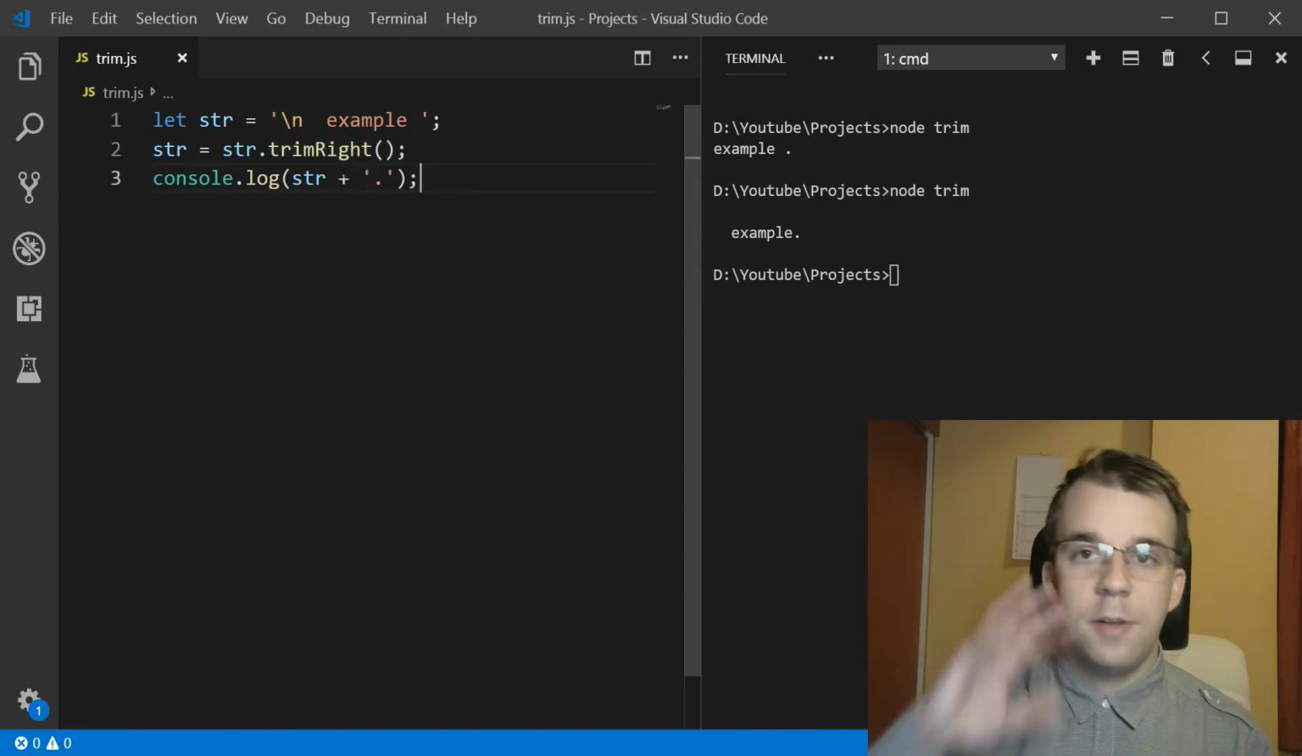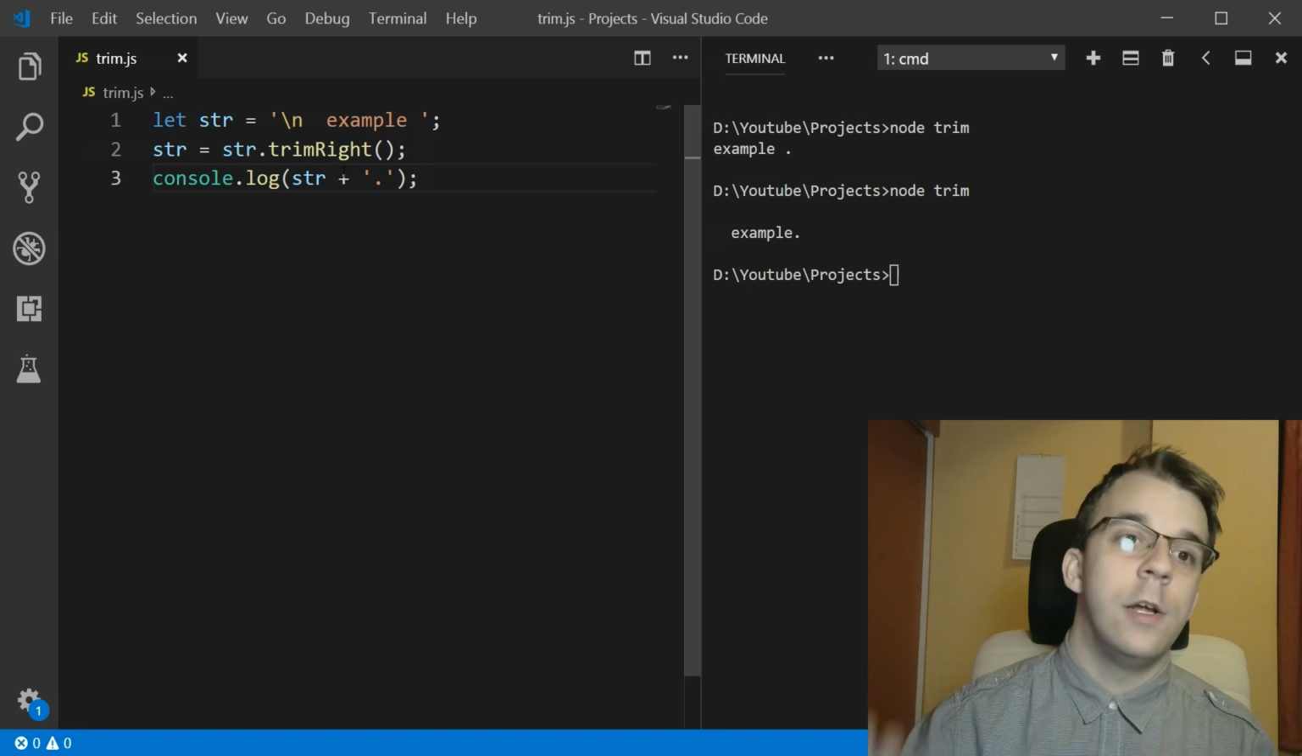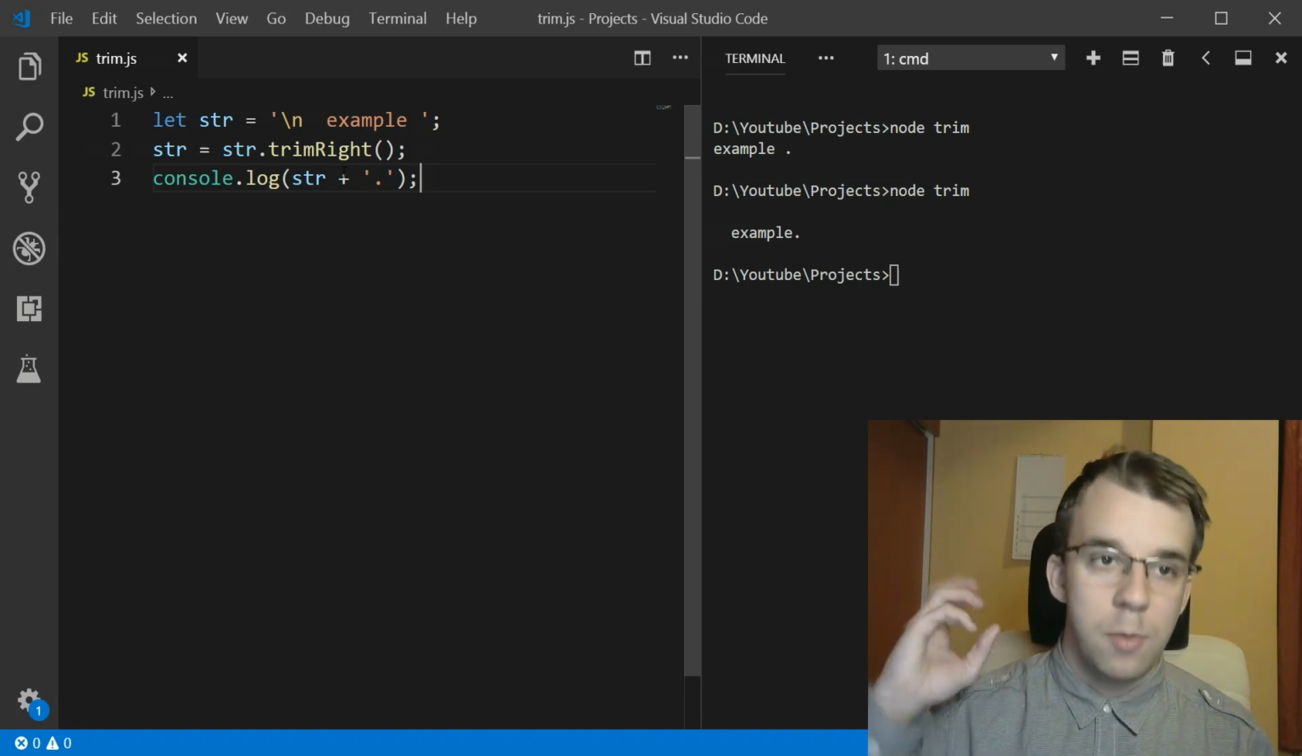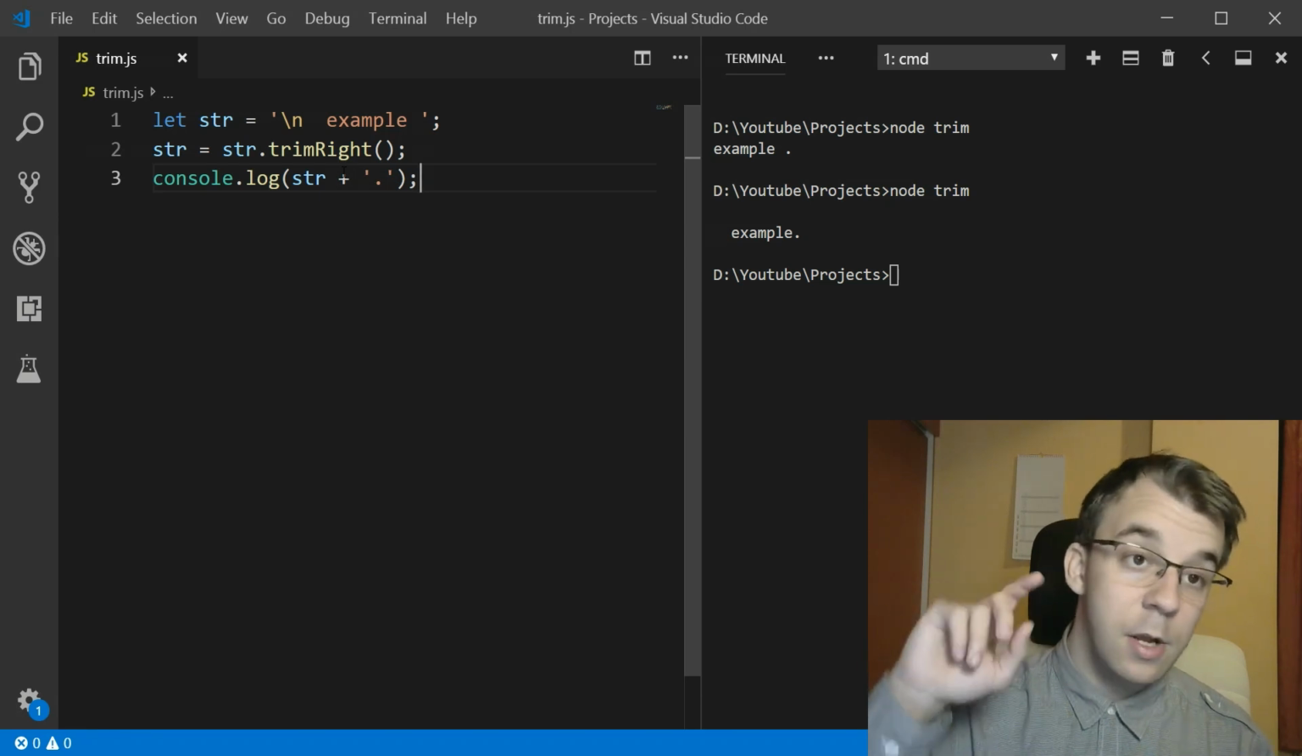And that's about it. Very simple, very straightforward, I think. Just make sure you don't use the deprecated methods, and remember that you can also clean up the new lines with trimming.